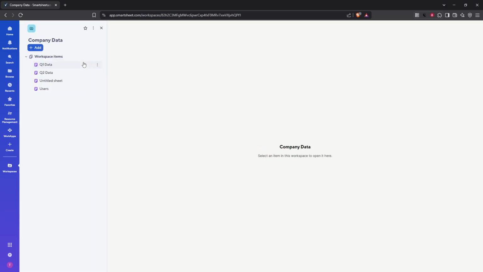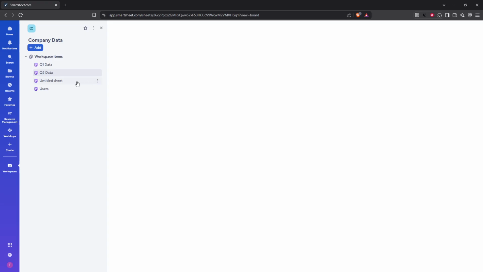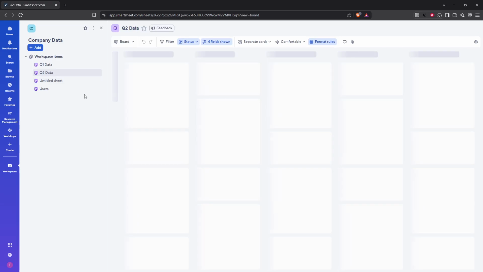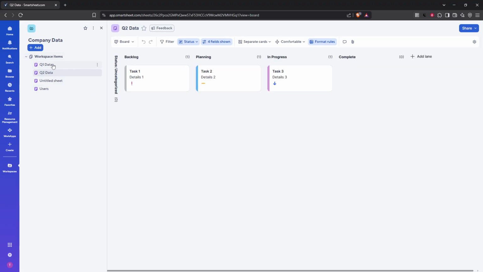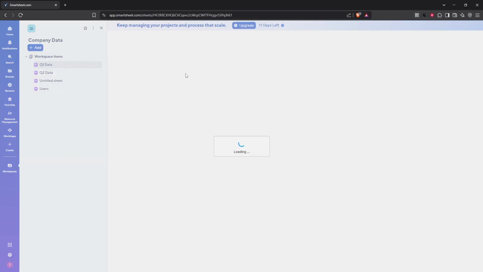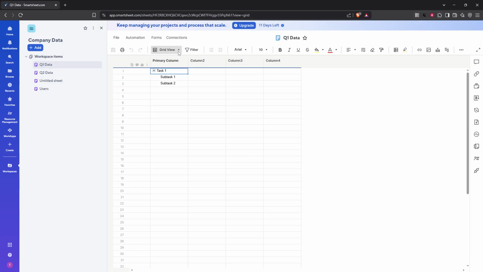Once you're in your workspace, identify and open the specific sheet you want to work with. Think of your sheet as the document containing all the information you need to manage, be it tasks, projects, schedules, or timelines. Now with your sheet open, it's time to switch things up by exploring different views. At the top of your sheet, look for the View drop-down menu. Clicking this will unveil several options designed to cater to various types of data visualization needs.